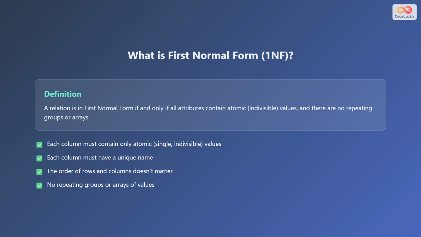Each column must have a unique name. The order of rows and columns does not matter. And there should be no repeating groups or arrays of values.